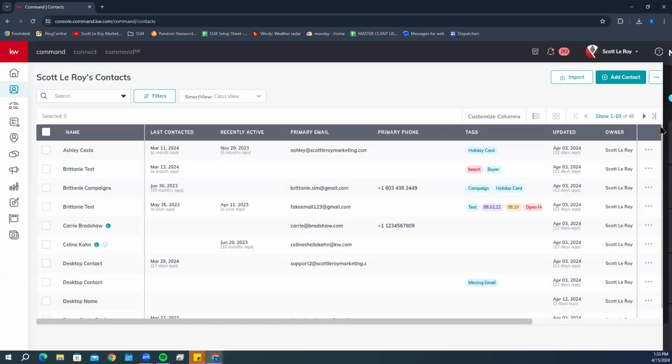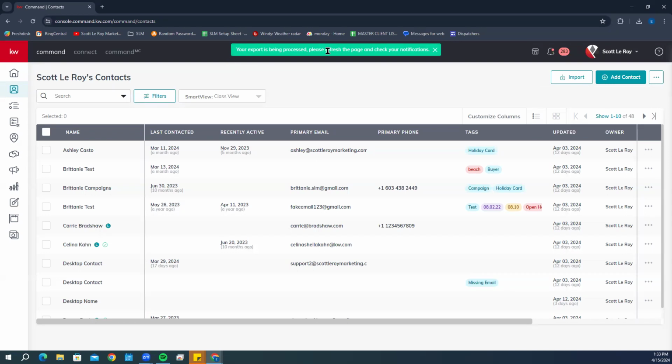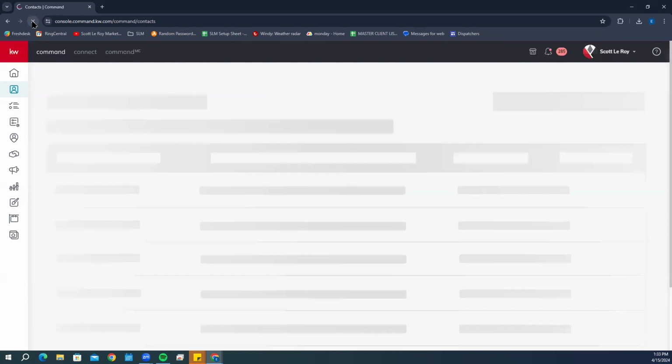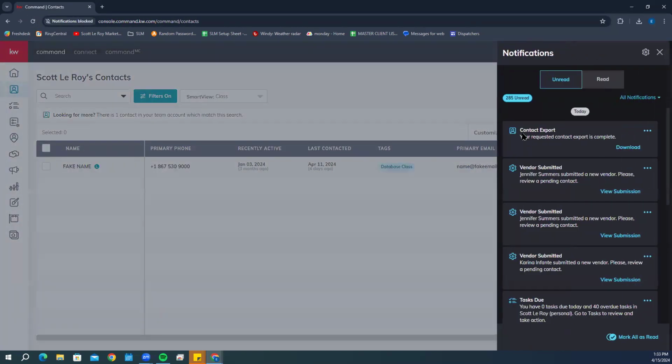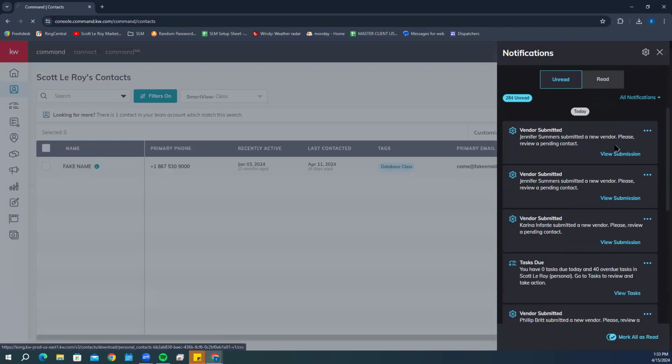I'll just do it real quick and show you. It's going to let you know that it's being processed. Please refresh the page and check your notifications. If you have a big database, you may need to wait a few minutes even before you refresh because it does take a minute. But then you click on your bell notifications and you see contact export. And you just click the download button and then it'll download the file on your computer for you.